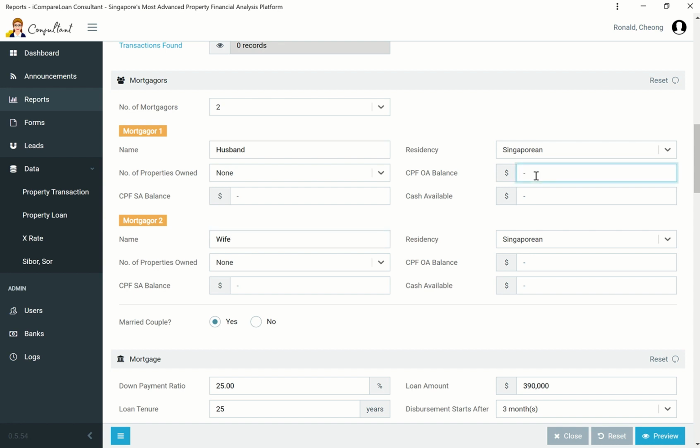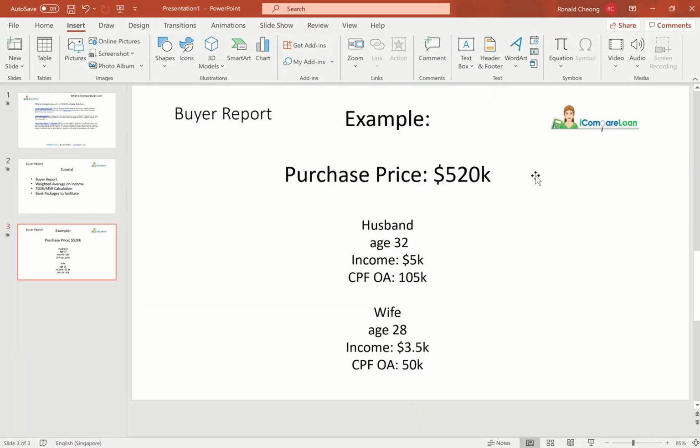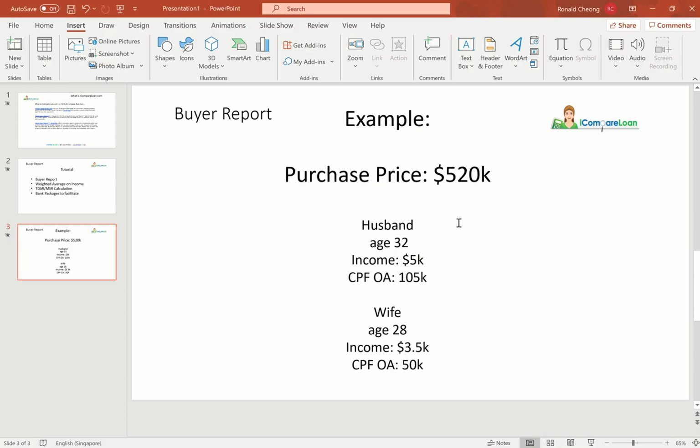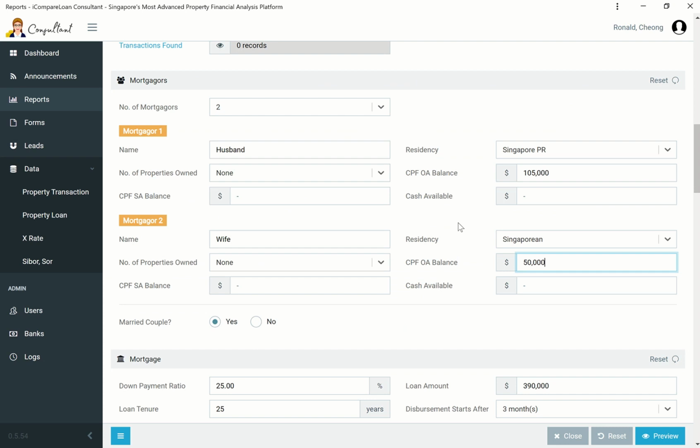For the CPF OA balance, the husband has 105. Right here on the residency status, you can see that there is a choice of Singaporean, Singapore PR, or foreigner to choose from. For simplicity's sake, let's just stick to Singaporean. We'll show the PR later. The wife is a Singaporean, CPF OA about 50,000. So 105 and 50,000, residency Singaporean.